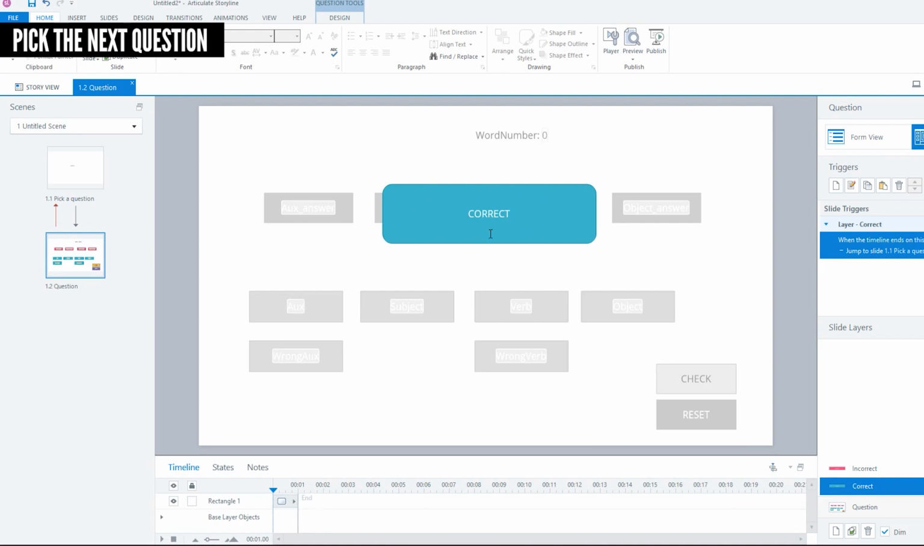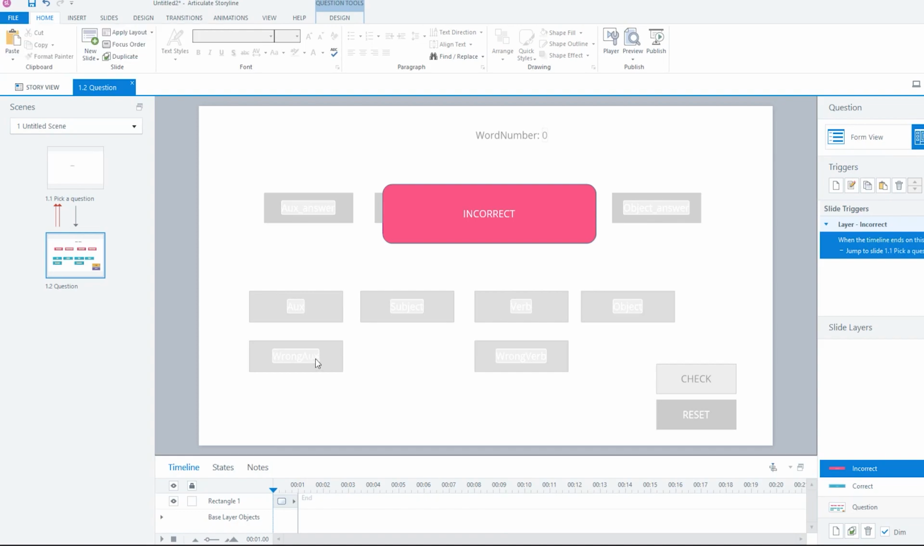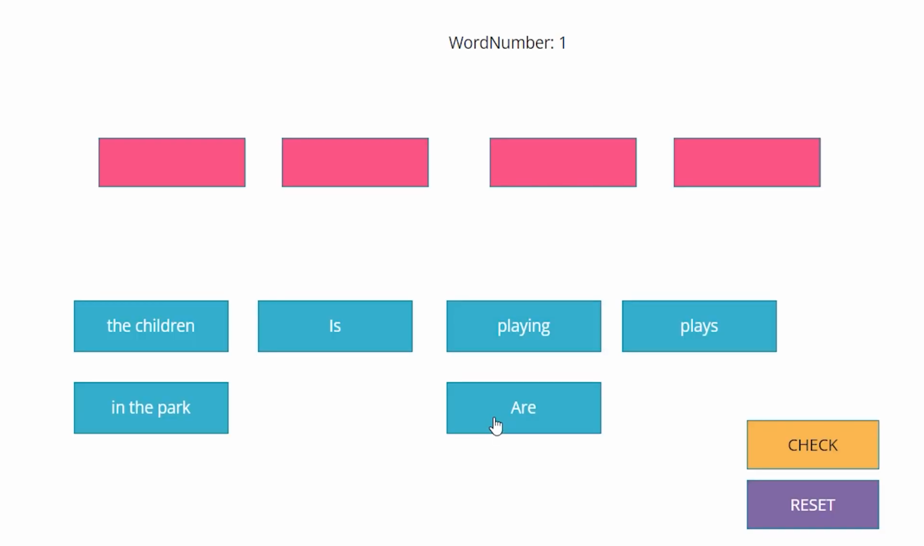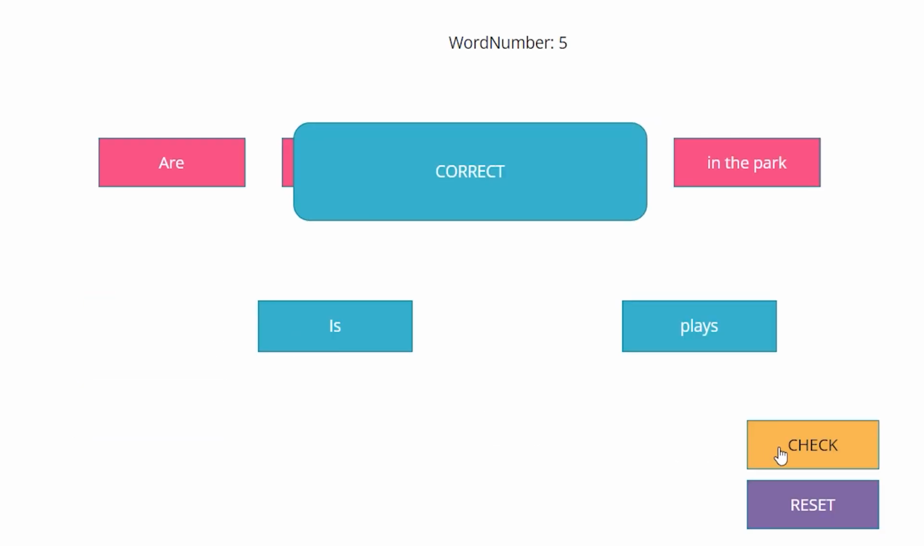So you're going to see this correct feedback for 1 second, and then it's going to jump out to pick a new question. And if you get it incorrect, I'm going to do the exact same thing. So at the end of this 1 second, it's just going to jump back and pick another question. All right, let's try it. Uh-oh, I see 2 bugs here.